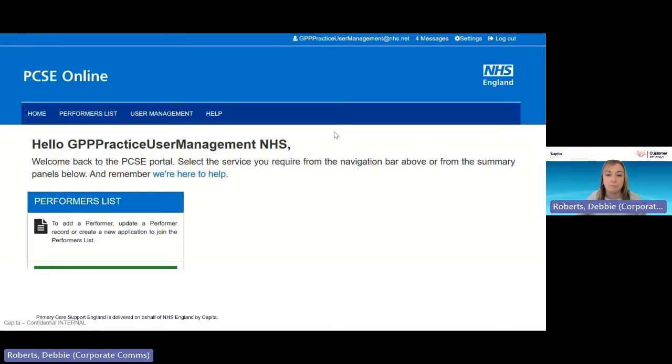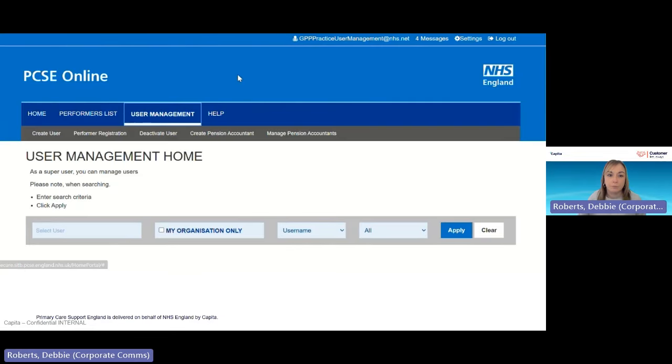In this short video, I'm going to show you how to create a link between an accountant and a GP pension scheme member in PCSE Online so that the accountant user can access the GP's employee contribution statement and also can create a type 1 or type 2 form if required. So in PCSE Online, once we're logged in, then we click the user management option. And when in user management, then we click the create pension accountant tab.